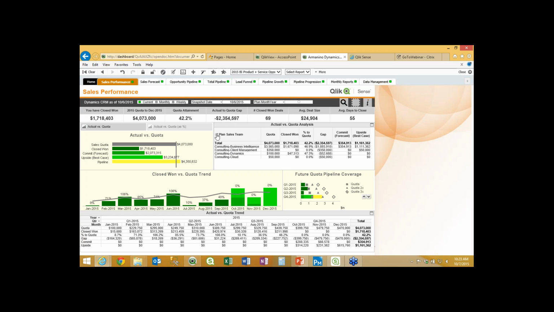Now, if I want to change this view and look at it from an actual rep perspective, then again, I can start to see some of the quotas related to some of the reps that we have in our organization, and we can start to analyze their performance against quota and what the gap is for each of them, and what can we do if they bring in what they've committed to and what the upside is. So we get the analysis down to the team and also down to the particular sales rep, and also down to the particular product group.